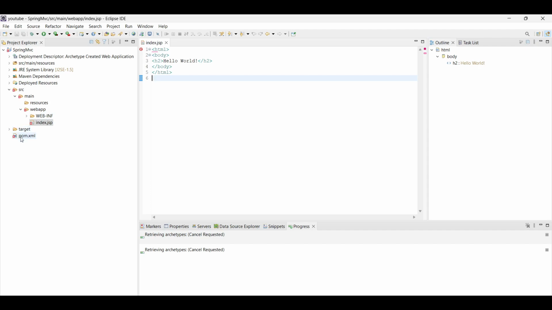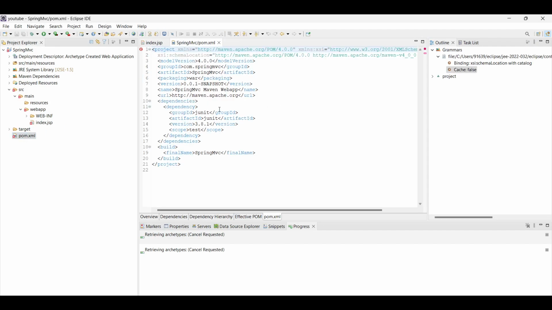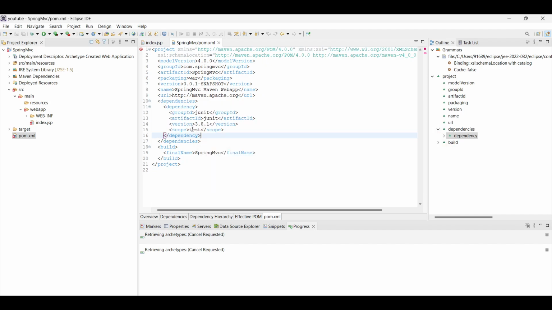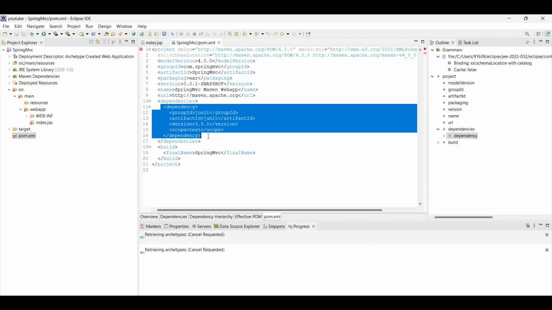Below the target page you can see pom.xml. POM means project object model. Here we configure everything related to the project, adding dependencies and other things. You can see one dependency is added, which is JUnit, used for testing purposes. We are not using any testing, so you can also delete this and skip it.